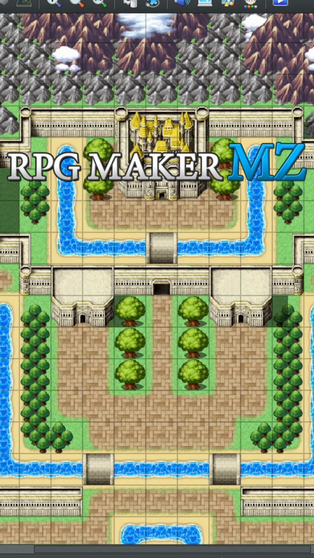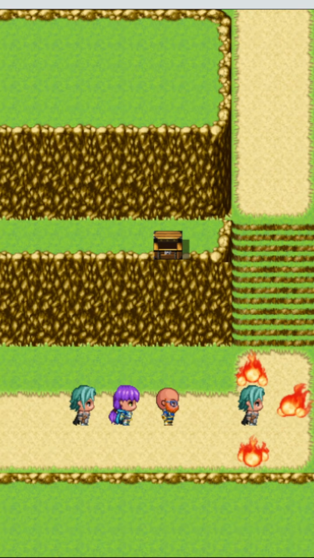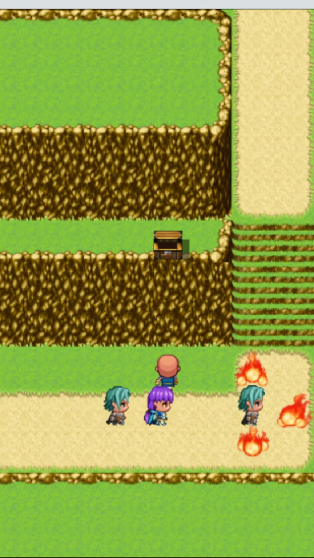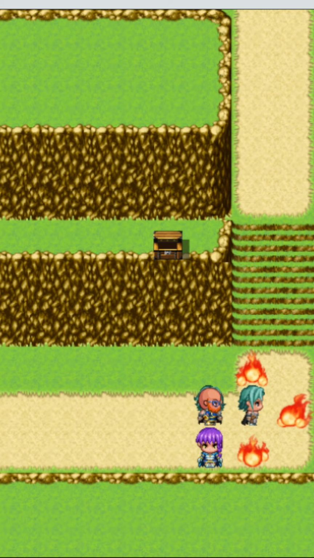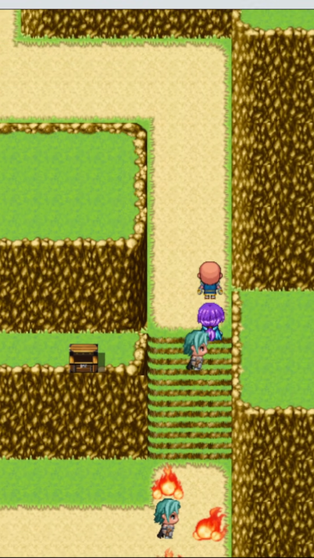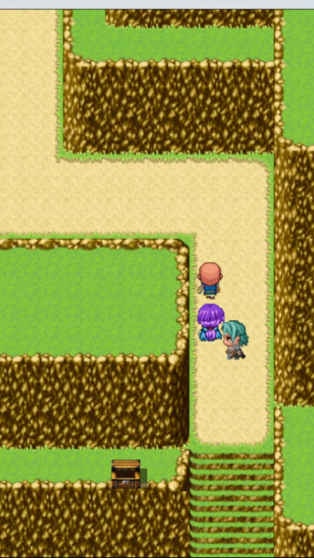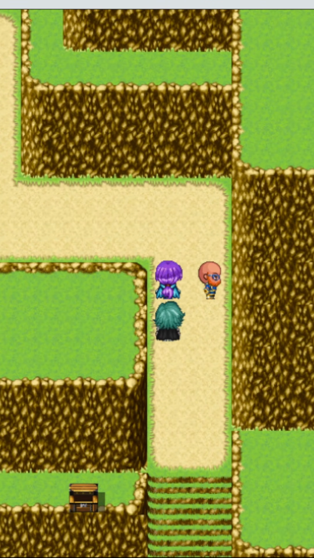RPG Maker tip number 6. We're going to keep this one simple. If something goes horribly wrong with your event scripting, for instance, we have 2 characters with green hair on the screen here, or if you just need to check something further up, but you have obstacles in your way, kind of like these, just hold control and you can walk through anything that's normally impassable. That's a different type of wall hack.